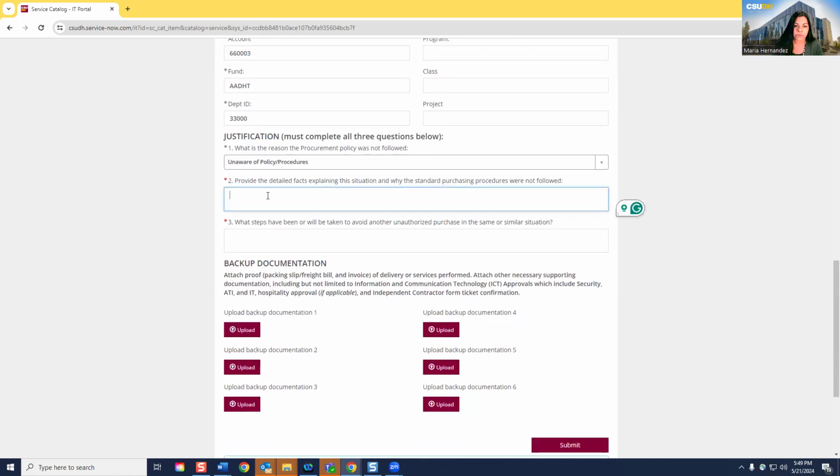Provide a detailed description of the facts of why we got here, why the procedures were not followed. So please provide that explanation here.